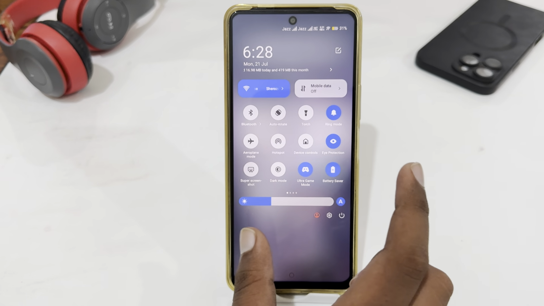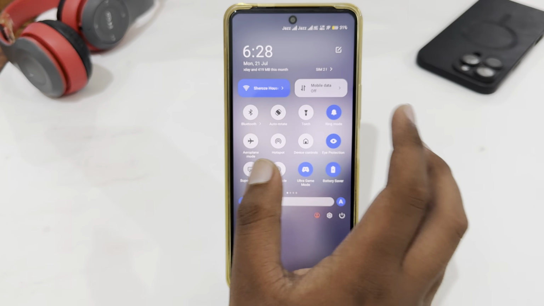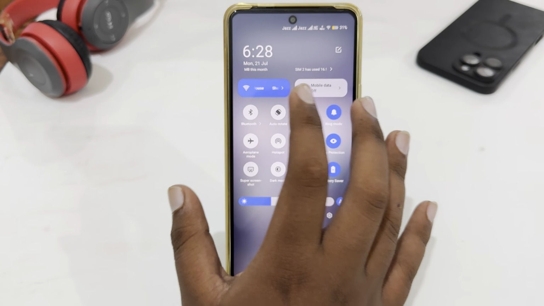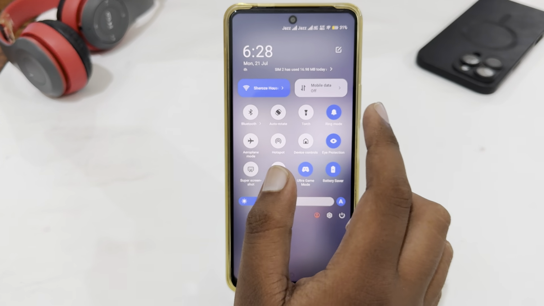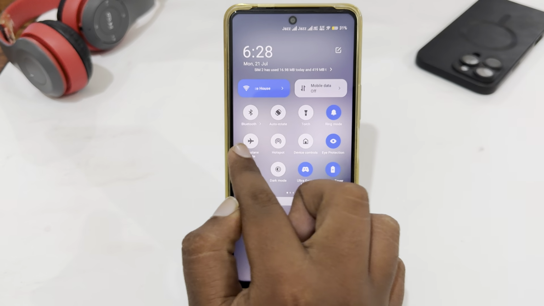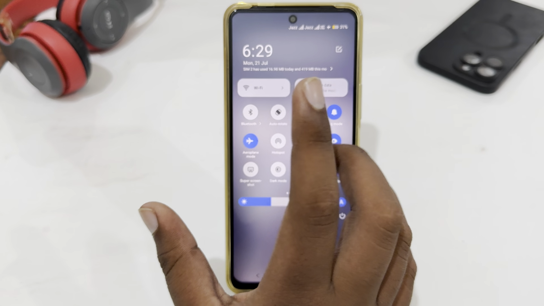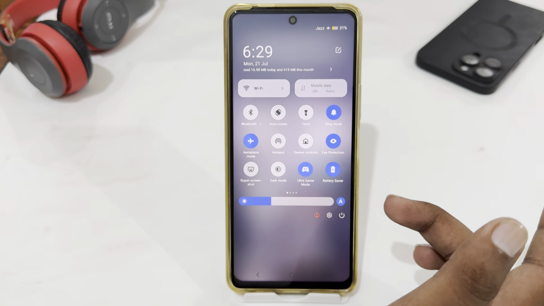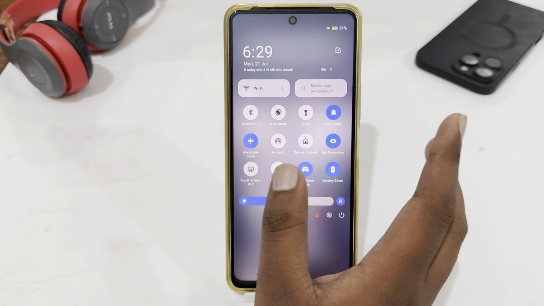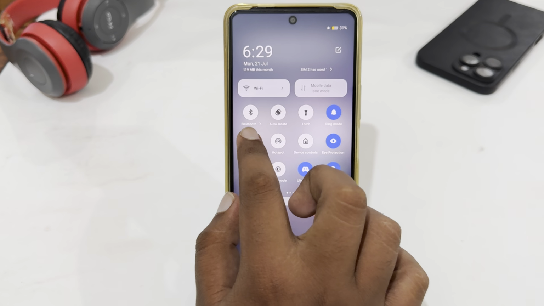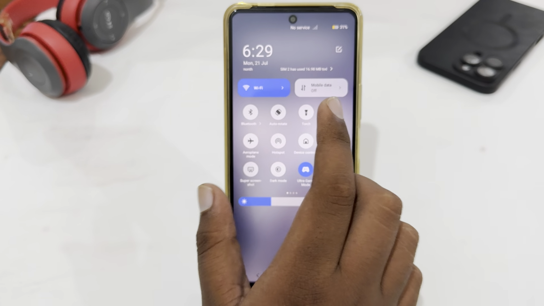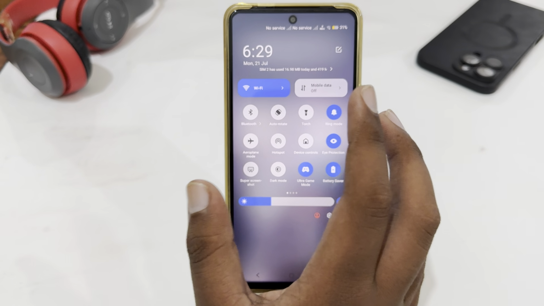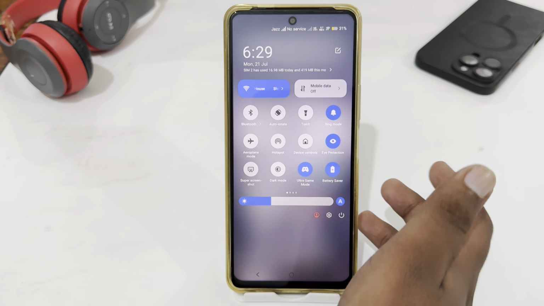So just scroll down your control center and you will see if you are connected to cellular or Wi-Fi. Yes, I'm connected to a Wi-Fi network. So you just have to enable your airplane mode. Just tap on it and it will be enabled. Now briefly wait for 5, 10, or 15 seconds. And after that, you just have to tap on it to disable it again. It will make a quick refresh in your network settings.